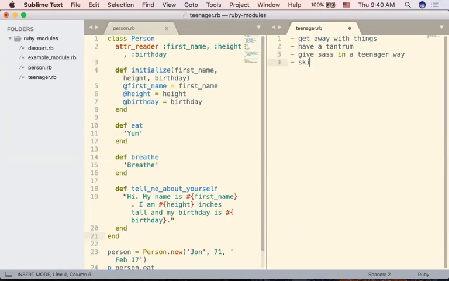Skip school. Yeah, why not? You ditch, right? Yeah, you ditch work as an adult. Oh, that's true. Ditch without consequence.